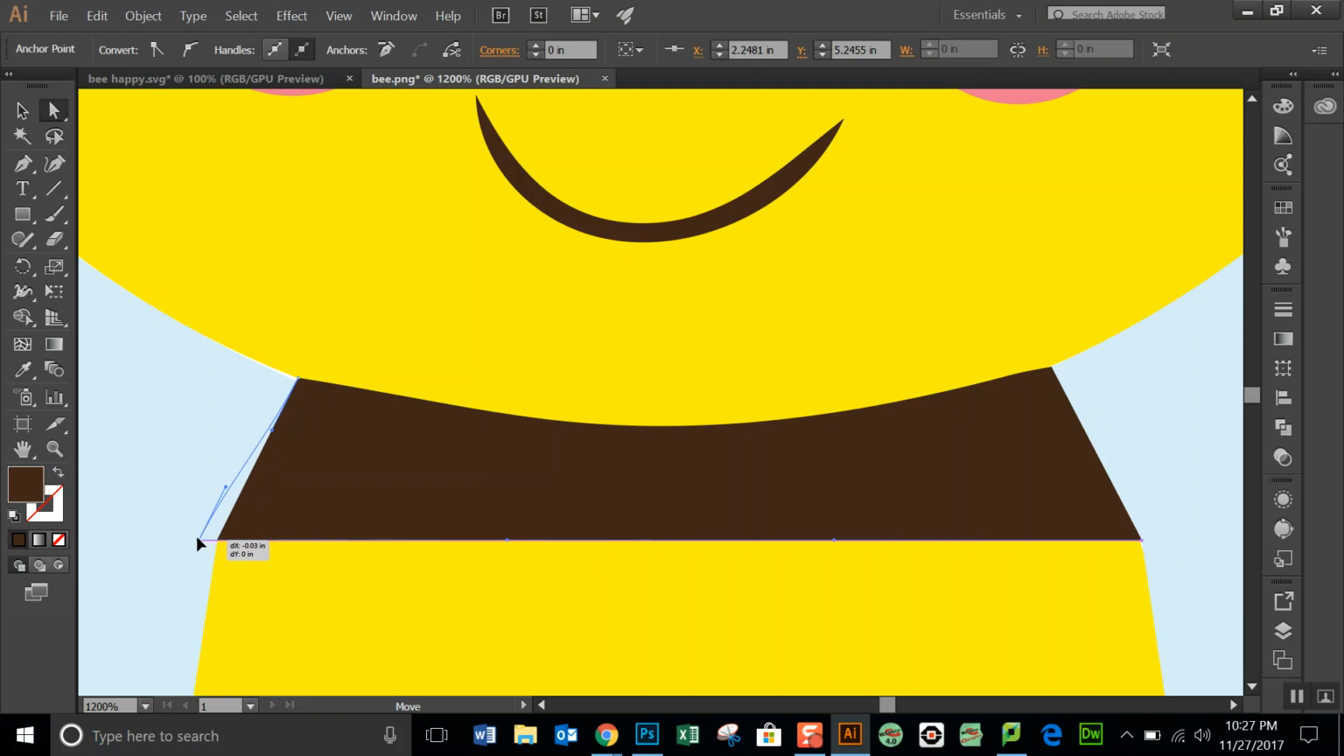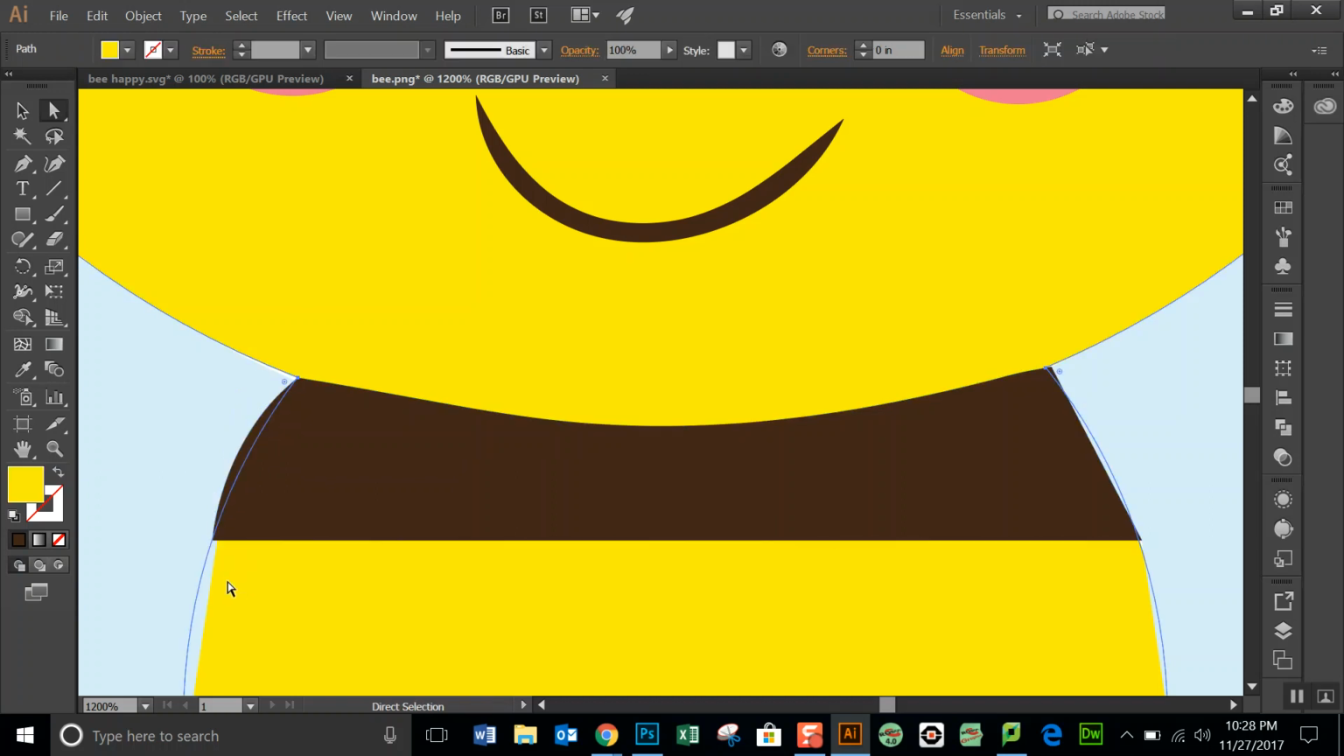So then I'm going to do the same thing down here. And then you'll notice that there's these little handles. And so what you're going to do is you're going to click on the handle and it's going to make it an arch. So now we have a nice arch. And then if you want it to be a little bit different, you can pull the handles out or you can pull the handles in. Just really depends on the line that you need to make. So that looks good to me.